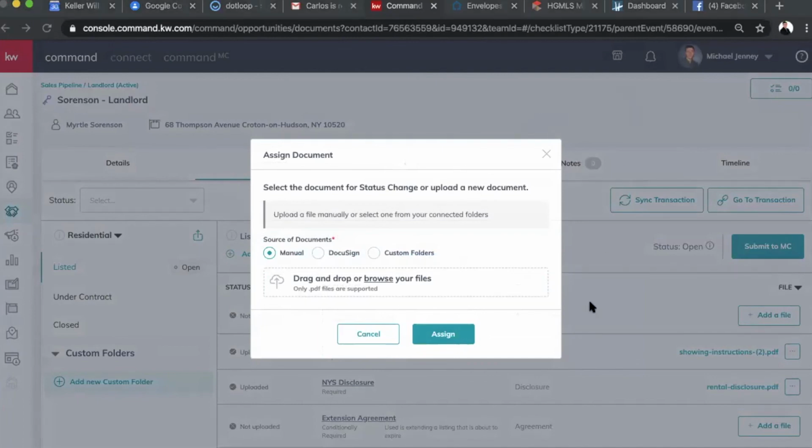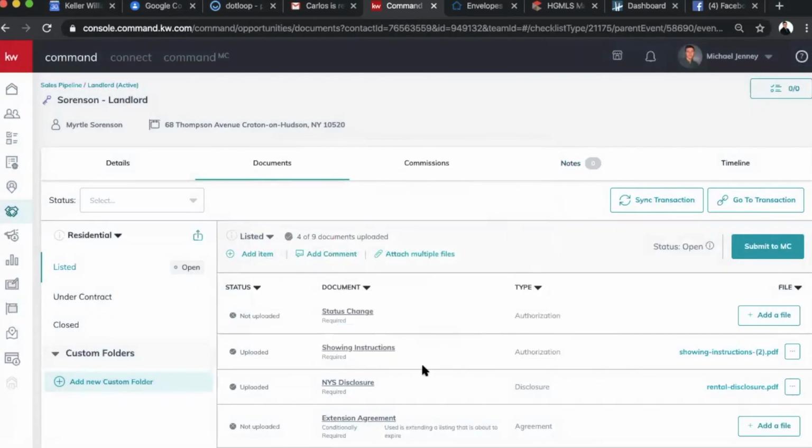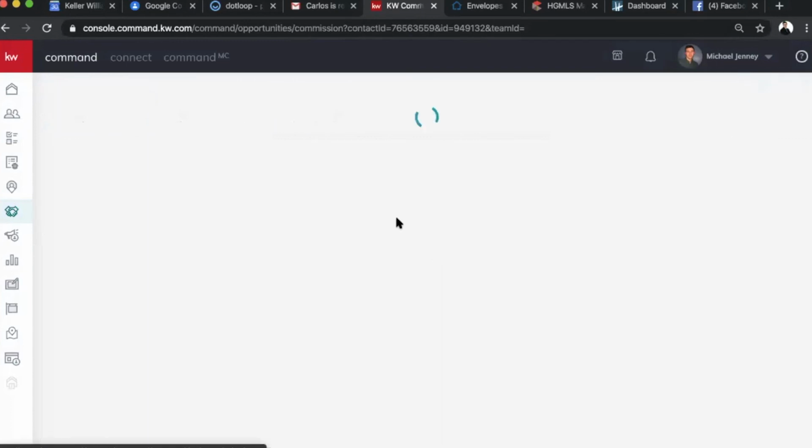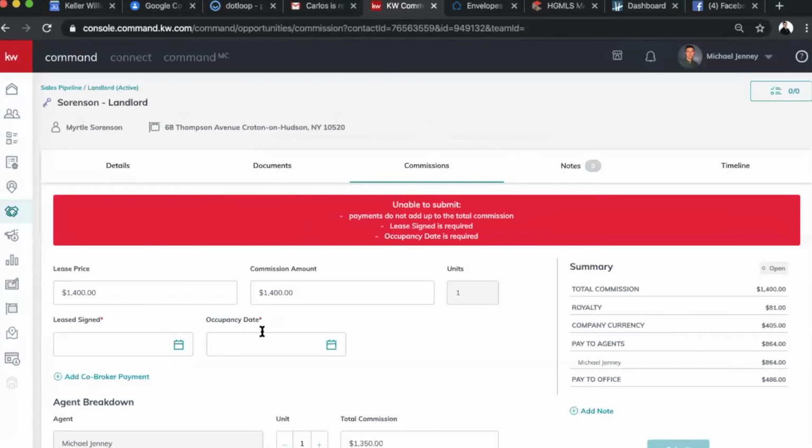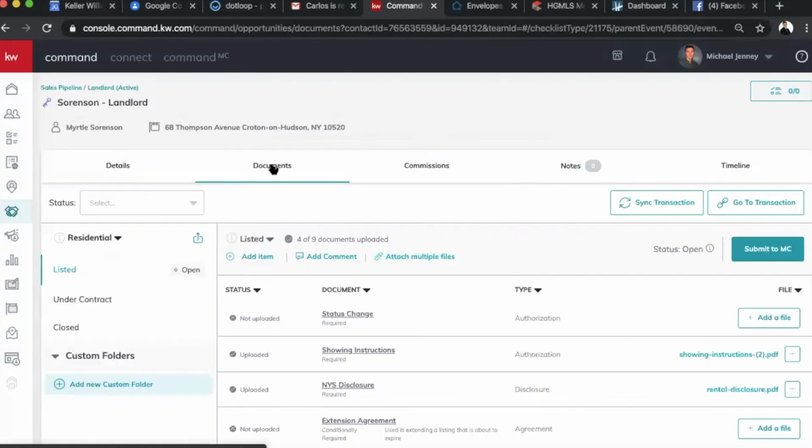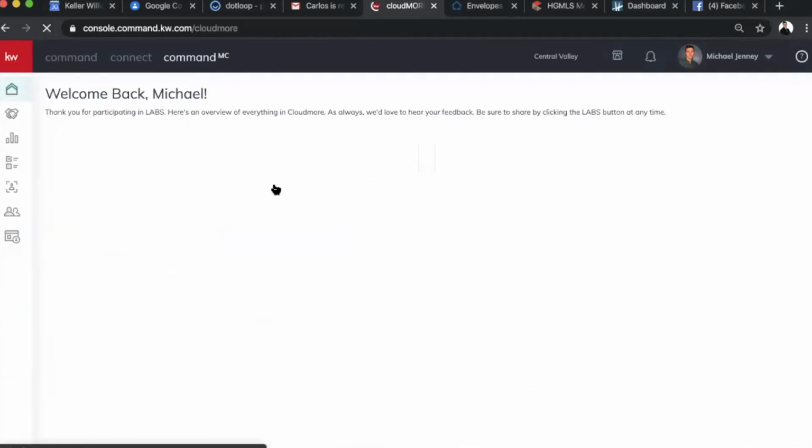Okay. So then once you get whatever your exclusive right to sell, you submit to the market center. You make sure that the purchase offer shows up here, obviously whatever it's going to be, for the listing or the buyer. And then you submit the commission, and then they'll let you know. I can actually show you. There's a whole. Right. So we don't submit.